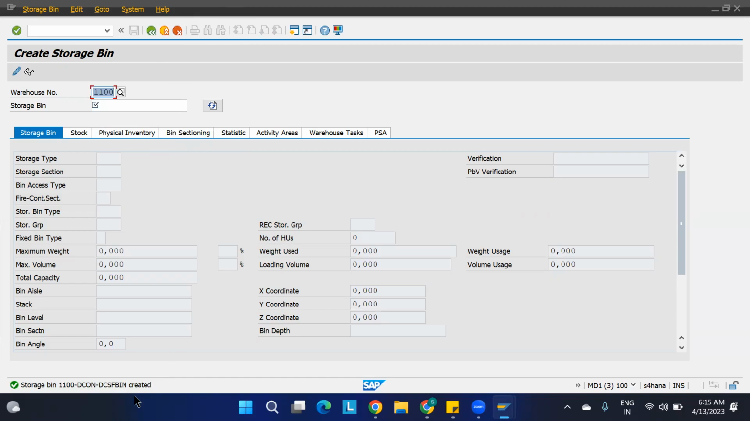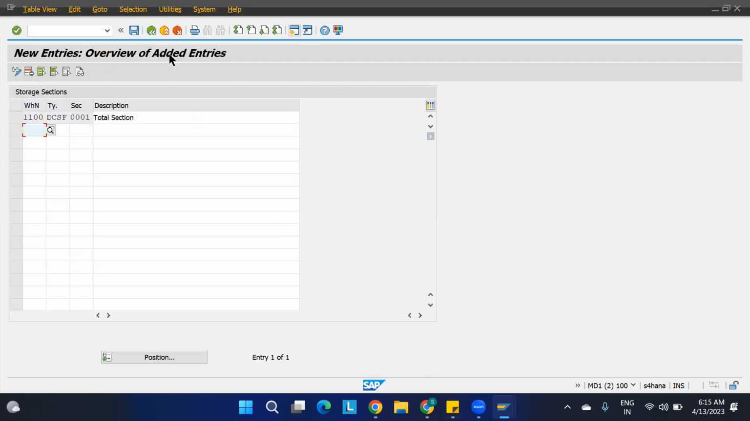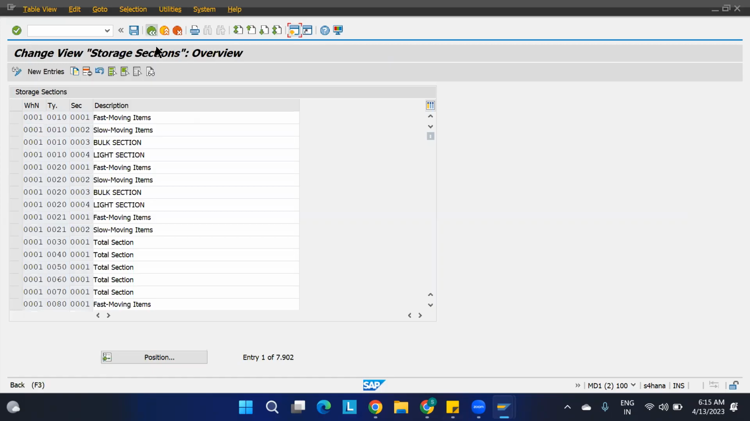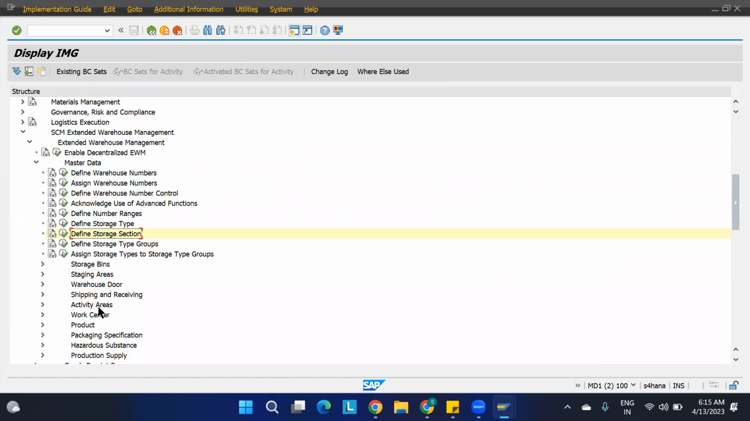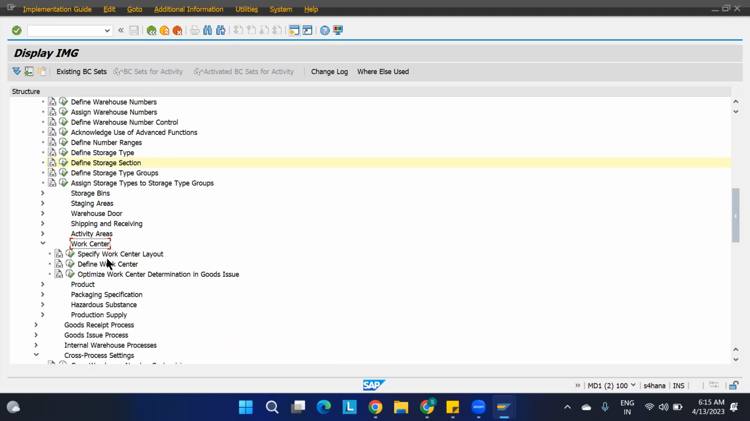Next, what do we have to do? Yesterday I gave some roadmap, right? What do we have to do? We just have to create the work center here, right? Go back. Here we have to create the work center. Okay, once I have created the storage type for the work center, I have to create the actual work center. See, here I have to create the actual work center.